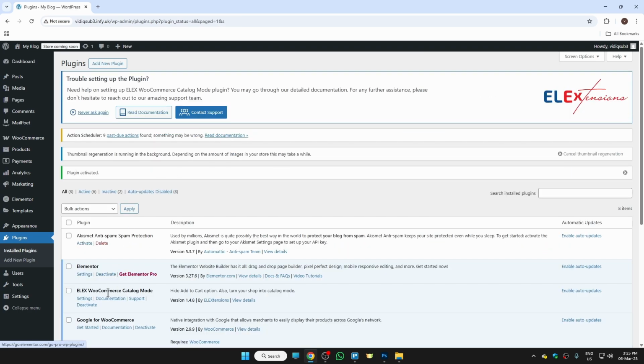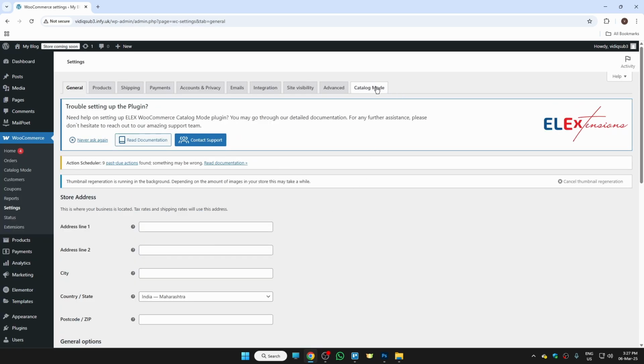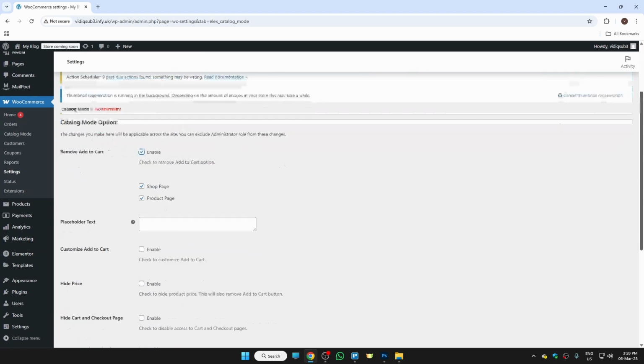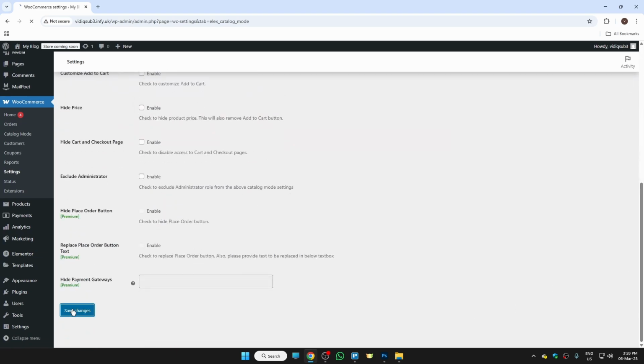So here you can see our plugin is successfully installed. Click on settings here. Now here we need to click on catalog mode. Then here you will see the option remove add to cart. So we have to enable it. Now scroll a bit and click on save changes.